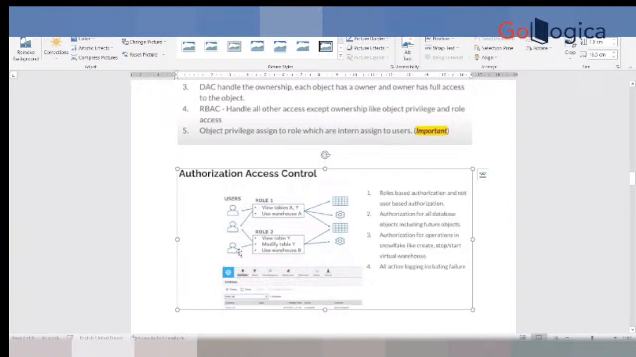Then the users will be given roles. Role 1 is given to user 1 and 2, role 2 is given to users 2 and 3. User 2 holds both role 1 and role 2 access. This is how you need to build.